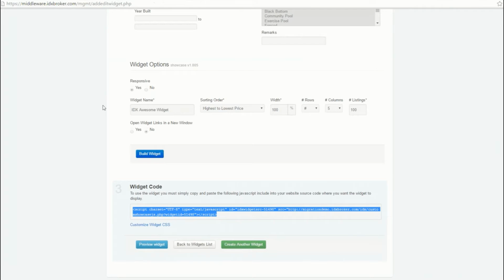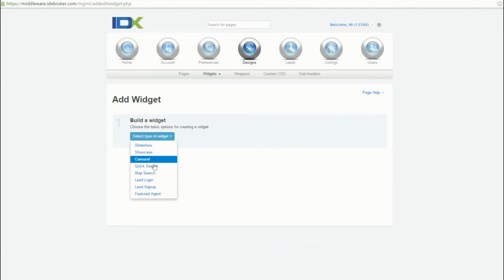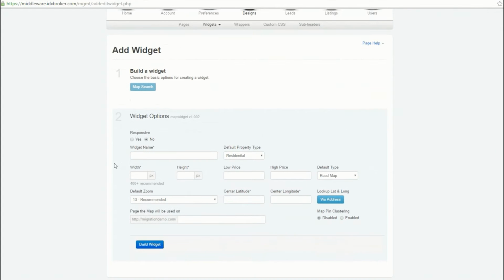Another thing to keep in mind when creating widgets, I'm going to go back to the widget list. And this is super important and something that not a lot of people realize when they're creating a map widget. So let me create a map widget. In the map search widget, it's very important that you specify the page that the map widget is going to sit on or be integrated with. If you don't do that, you're just going to see a map widget on that page that says loading, and it will never load the properties.